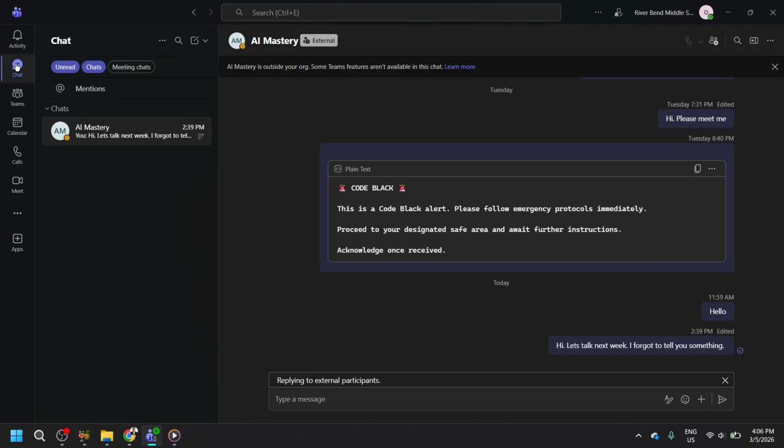To begin this process, you'll need to open Microsoft Teams and navigate to your chat section. This essential area is typically found on the left-hand sidebar of your Teams interface. Look for the chat icon, which usually resembles a speech bubble or two overlapping speech bubbles. Clicking this icon will instantly bring up a comprehensive list of all your individual and group conversations.